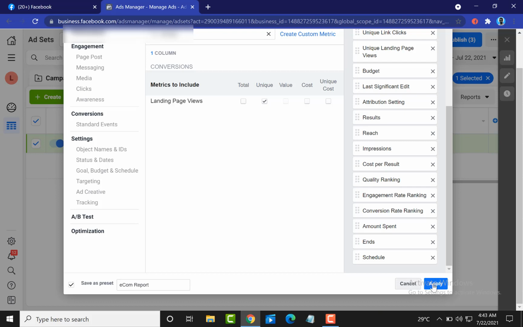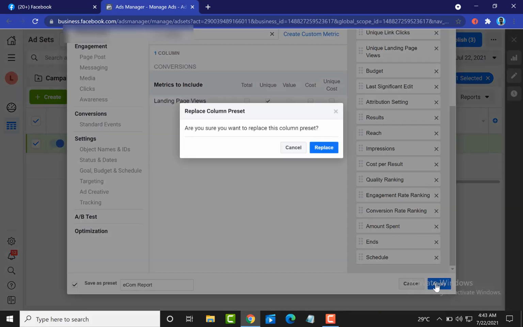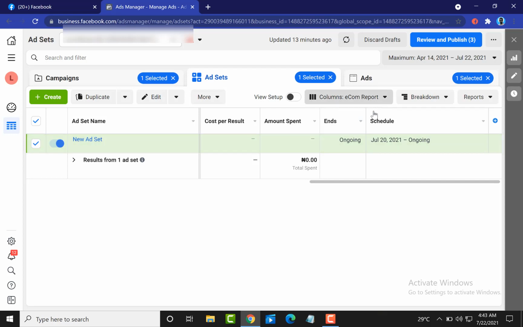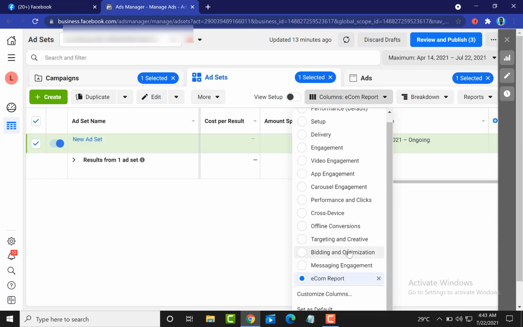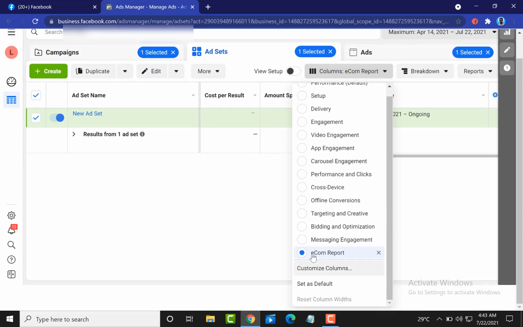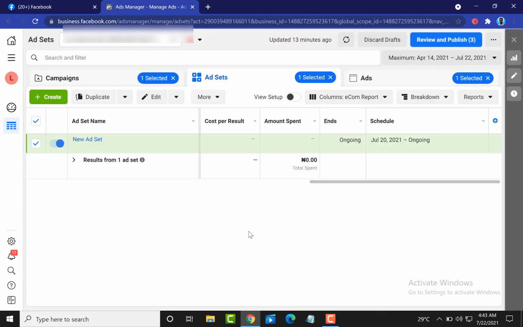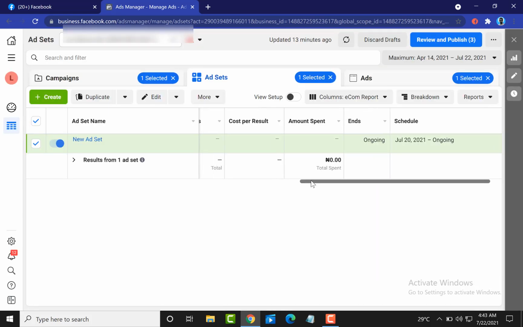So when you come back, probably you are logged out or something, on Facebook, you'll be able to select the preset here. Can you see? You see the customized script. You'll be able to select it, the econ report. So that's why you need to save as preset. Okay, so let me continue, guys.